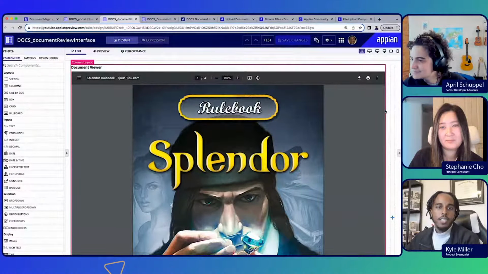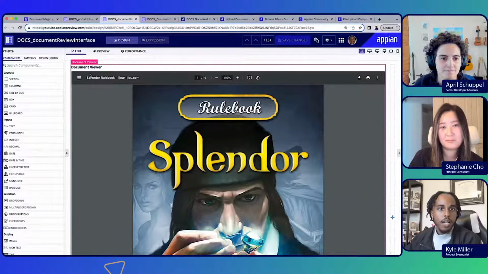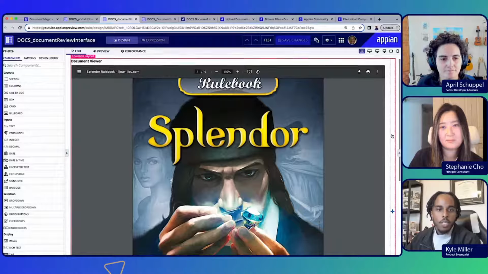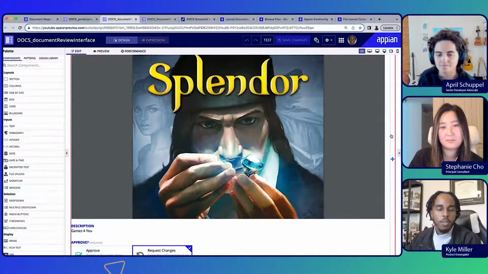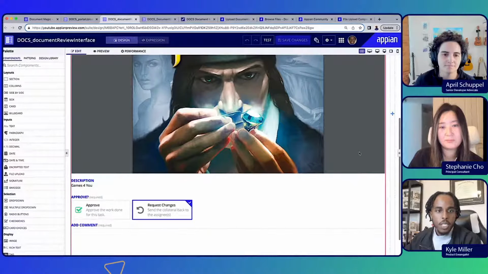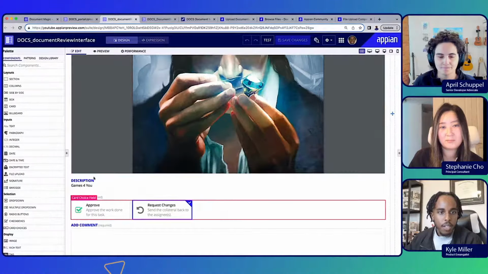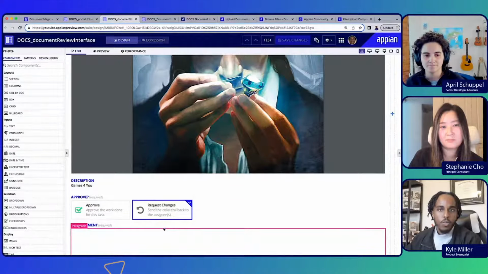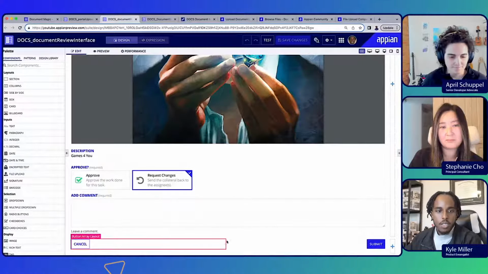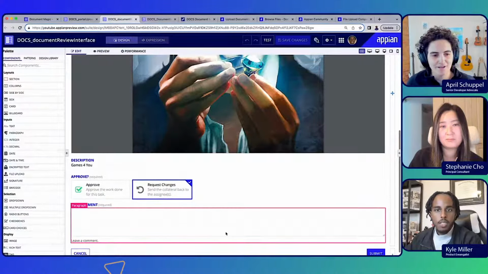So the first thing we have here is Appian's out of the box document viewer. It's great because Appian just allows you to use this component to view any document that is uploaded. You can do many things with it actually. And then below that, we have our description, and we have an approve or request changes button here if there's something that the client needs to change with it, and a comment box and buttons to cancel or submit. So this is our task form.